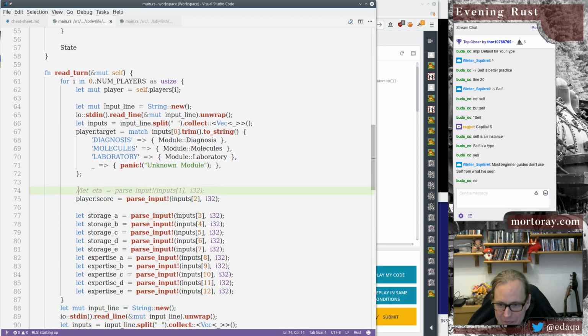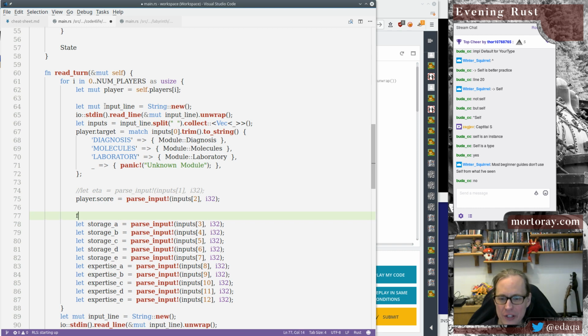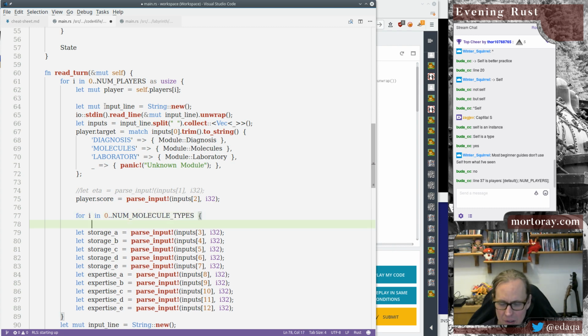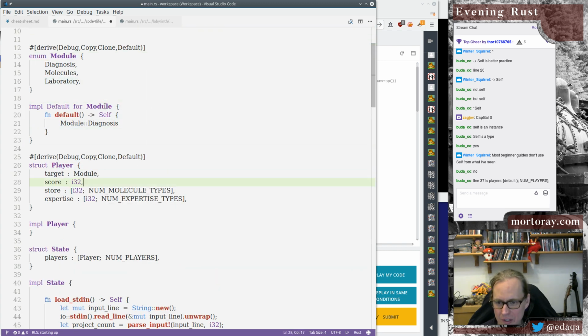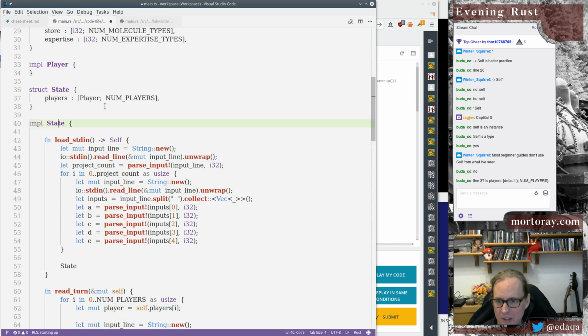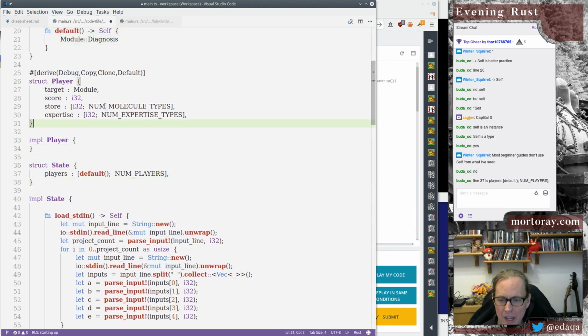And so we're going to do the very non-Rustful way first. So for i in 0 to num molecule types, I'm going to say player.store. Did I call it storage or store? I like store better.